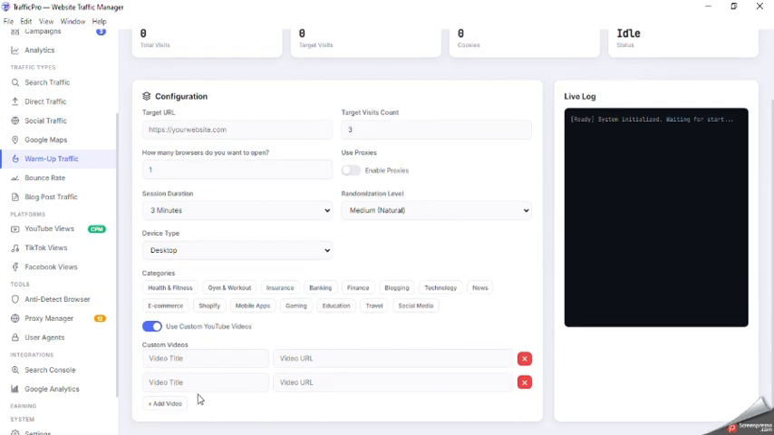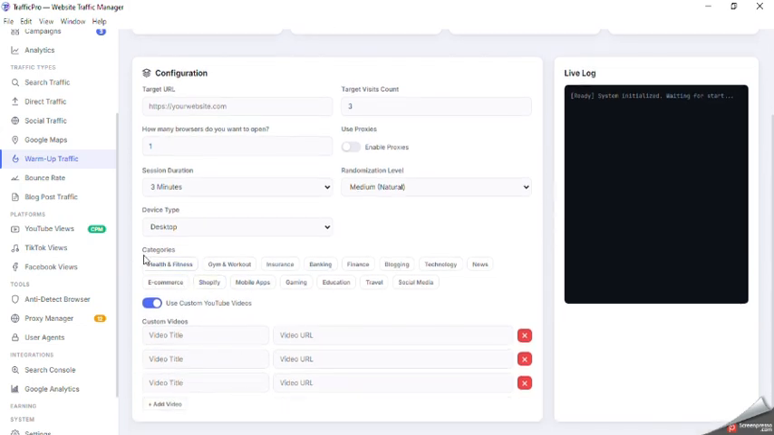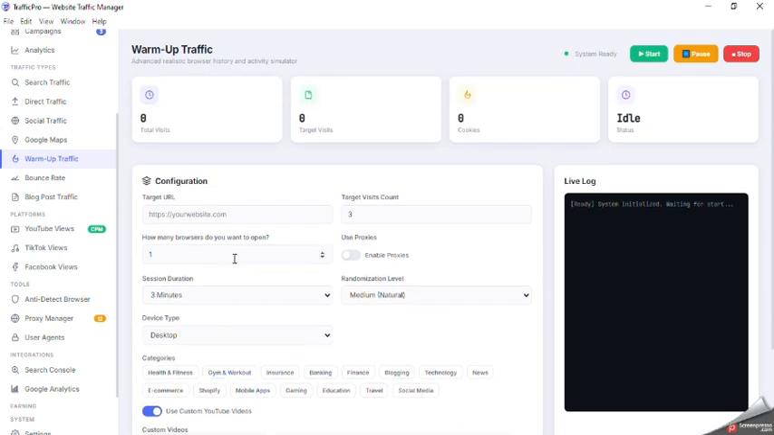How warm-up traffic works. Warm-up traffic is designed to build realistic browser behavior before visiting your target website. For example, if you're using a completely fresh browser profile with a fresh proxy, Google may recognize that the browser immediately visits a specific website. This can increase the chances of traffic being detected as artificial, resulting in invalid traffic, lower engagement, reduced ad revenue, and poor overall performance. Warm-up traffic solves this problem.